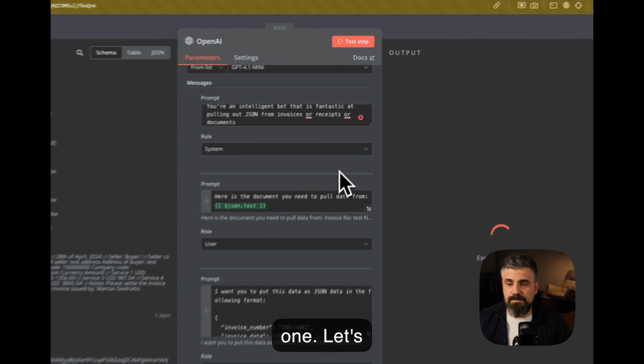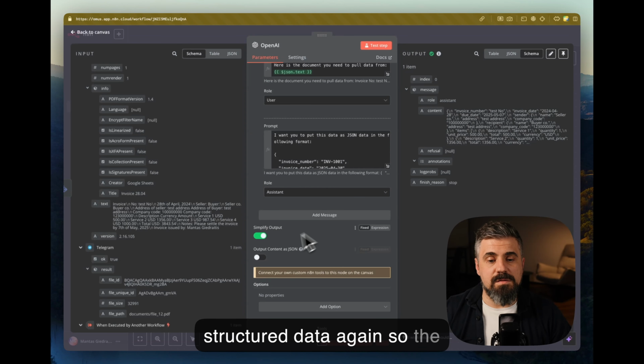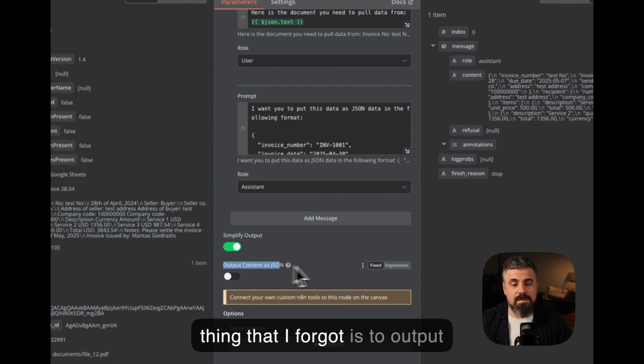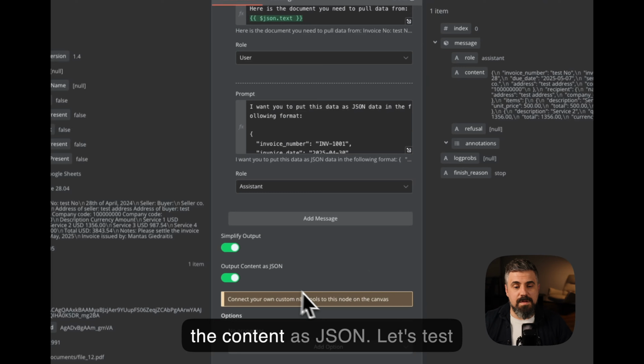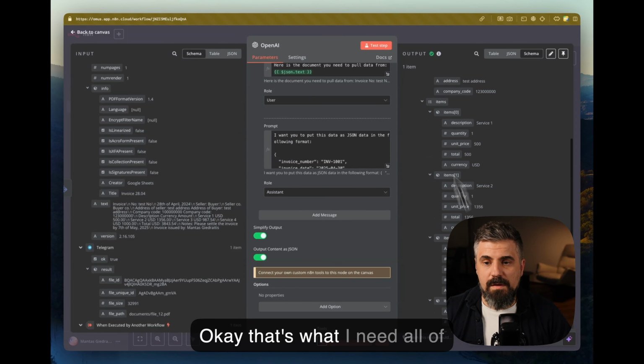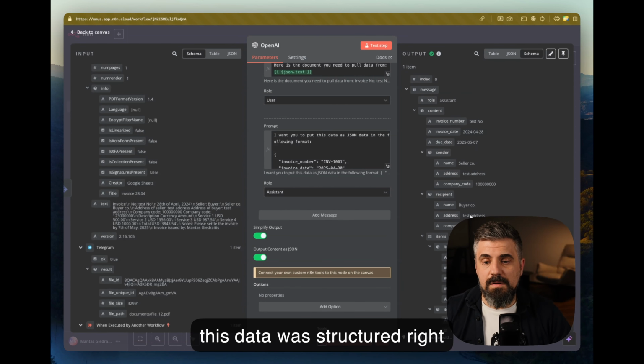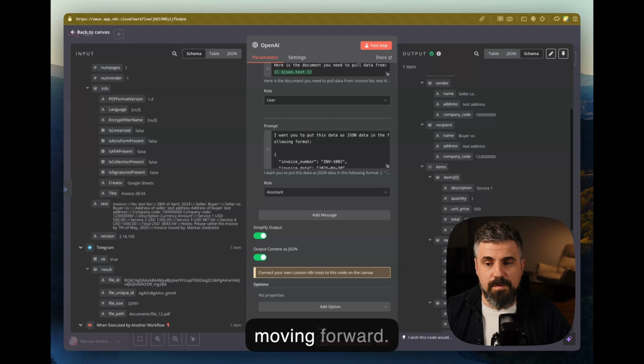Let's test the step. As you can see, I got unstructured data again. The thing that I forgot is to output content as JSON. Let's test the step again. Okay, that's what I need. All of this data is structured right now, and we can use this moving forward.